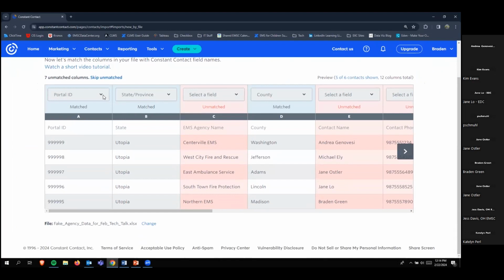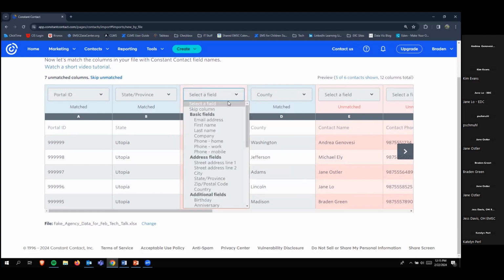It's going to pop me into this next page, which makes me select a column header. So these are the column headers in my spreadsheet, and I have to match them up with something in Constant Contact. The reason for this is so that I can do mail merge fields, so that I can merge in somebody's name and have the email personalized. But it doesn't recognize the name EMS agency field, EMS agency name. So what I have to do is I've come in, and previously I have created a custom field, and you can do that in those settings.